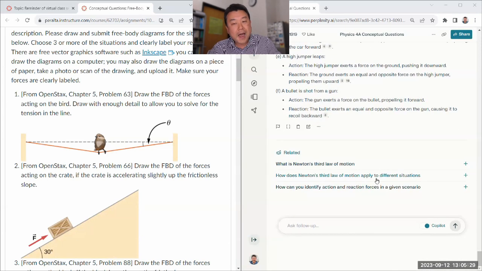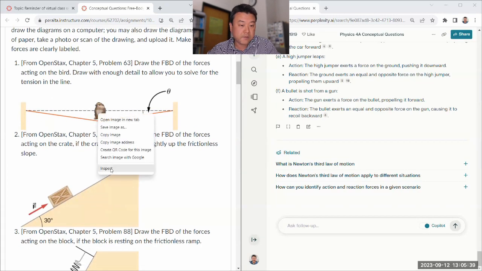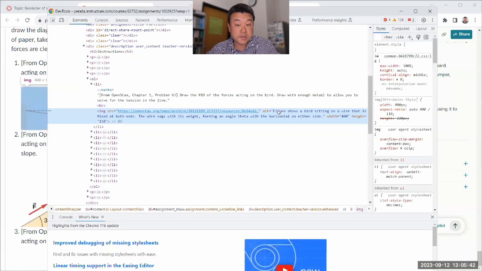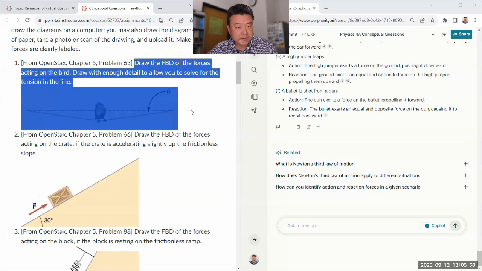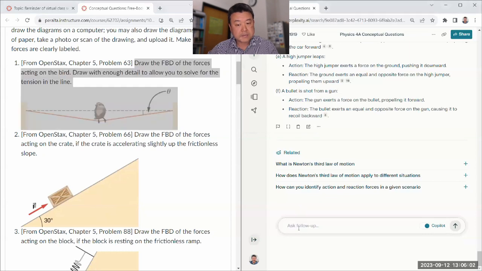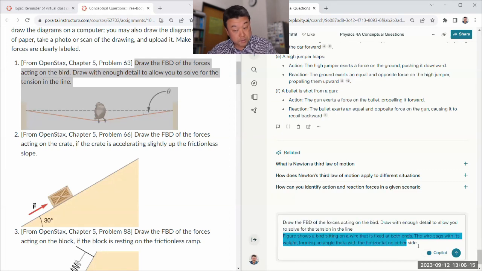So you might be wondering how this text-based chatbot will answer image-based questions. Each of these images has an accessibility feature built in. You can see here, there's an alt text that actually describes the image. I copied most of them from OpenStax, because all the figures come from OpenStax. And the way the copy and paste works, most of the time, if you select this image, copy and paste, it should work the normal way. You see how it copied the text, draw the FBD of the forces, and then it gives the description of the figure.